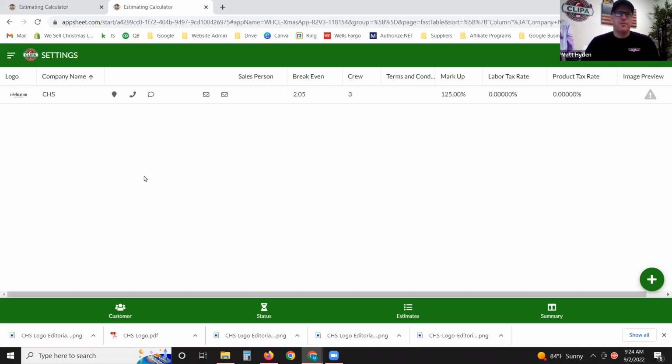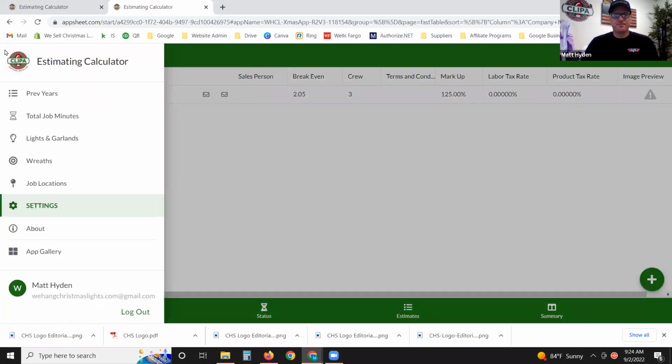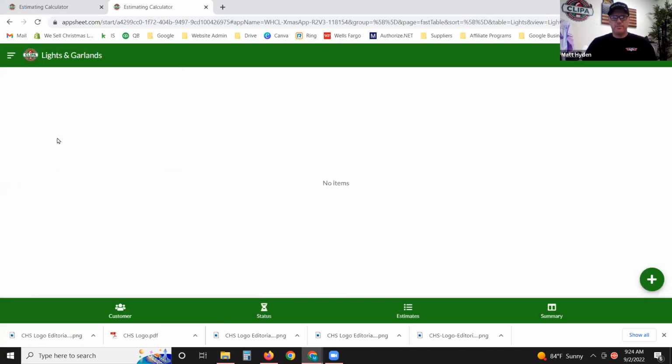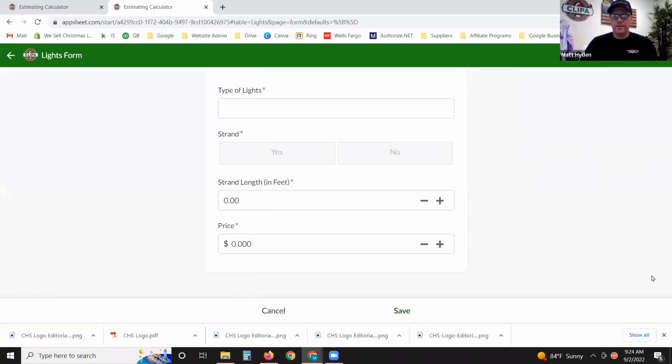Okay. So we've got the settings set up. We're going to go in here, hamburger menu, top left, and go to lights and garland. Once again, it's blank, so we need to add some lights and garland. We're going to click on the plus sign, type of lights. I'm just going to do C9 light line.